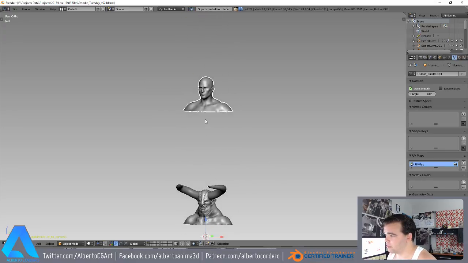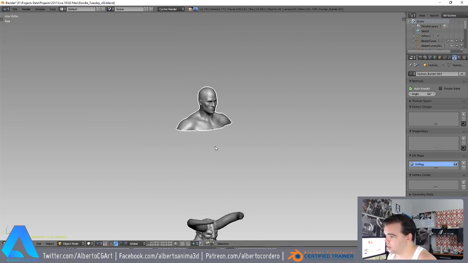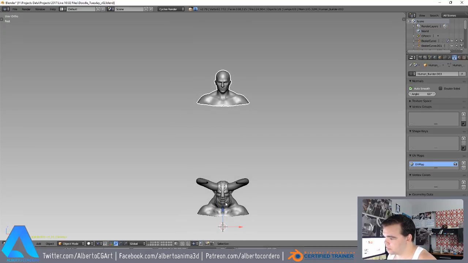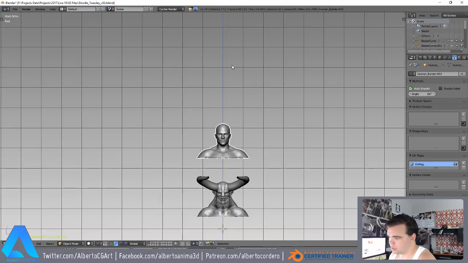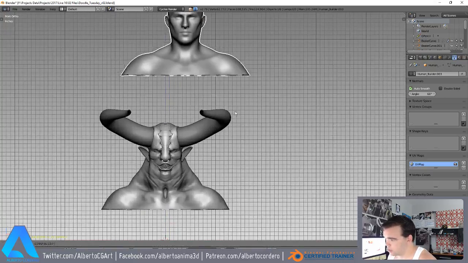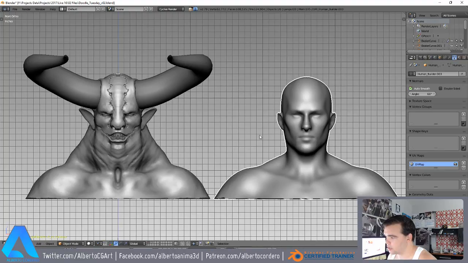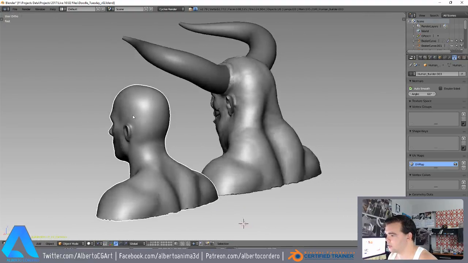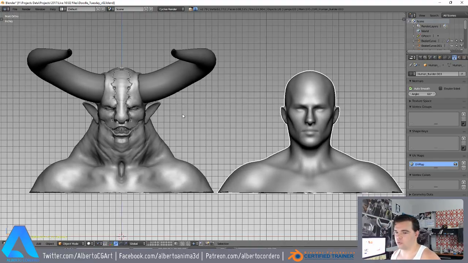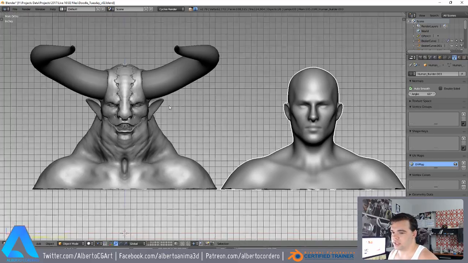This is the base mesh that I was using. You see that? So from this point, let me put it here side by side, so you can see. There you go. You see the transformation from one thing to another? So basically, there's nothing there. It's just a little proportion. That's it.